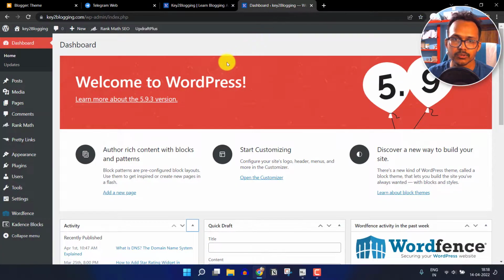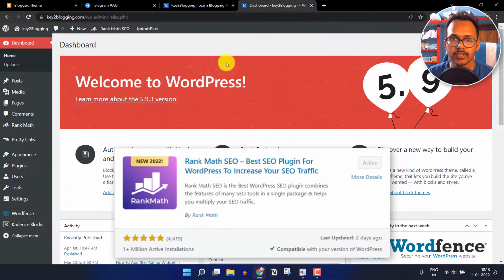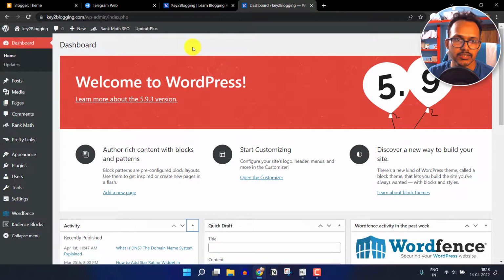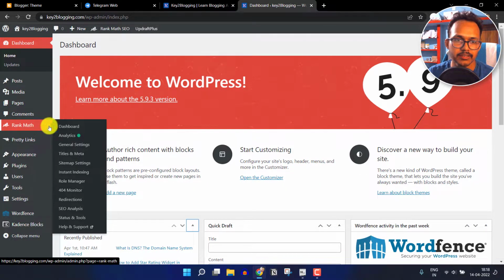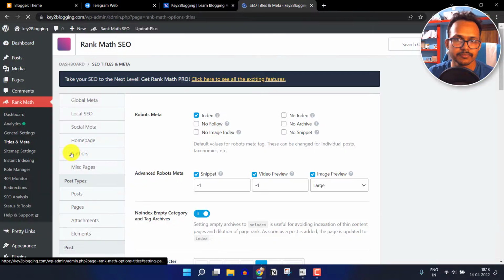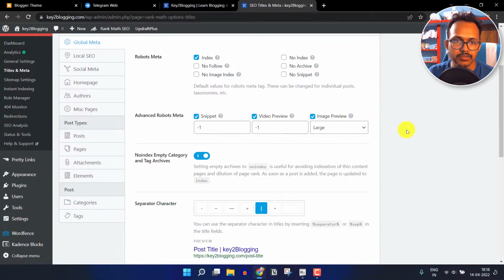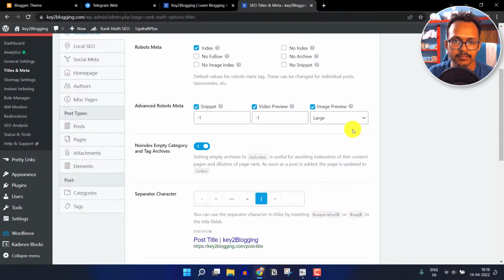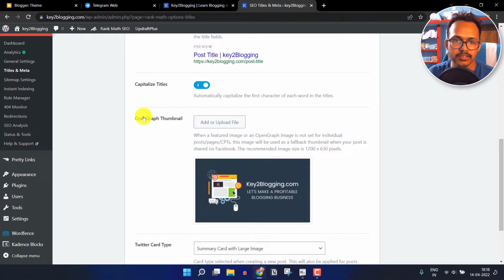So for this we are going to use the Rank Math plugin, and you can also use the Yoast plugin. To set this up you need to go to Rank Math, and under the settings just click on Titles and Meta. And here you will see this option, Global Meta Tags. Just scroll down and here you will see this option, OpenGraph Thumbnail. So you need to click on Add or Upload File.